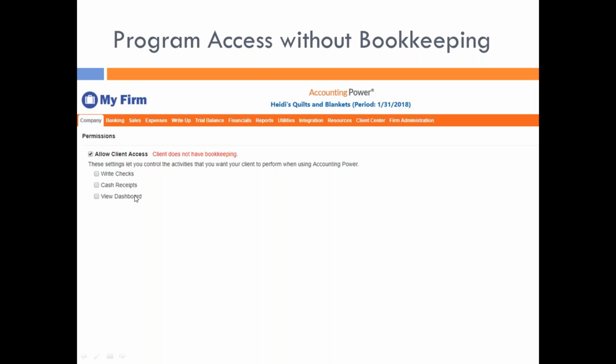And what you have is the ability to allow them to write checks, to also enter cash receipts, and also to view the dashboard. So if a client, you're doing write-up work for him or her, but they want to be able to come in and see basically what their financial situation is, they would be able to view the dashboard and see, like, their income for the last 12 months. And same thing, if they wanted to write checks, they could write checks and they would be in there.